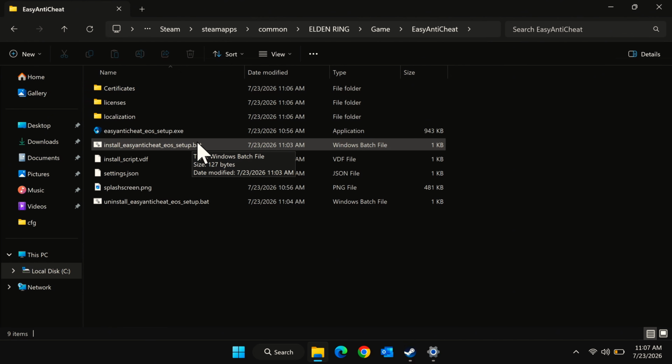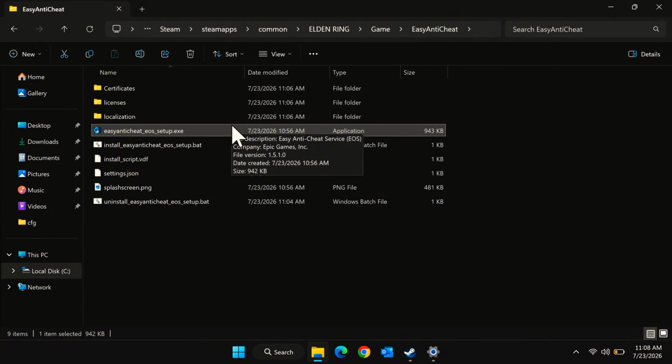Run the file and approve the Windows permission prompt. If an installer window appears, select your game and click Install Easy Anti-Cheat. Wait until the installation finishes, then return to Steam and launch the game.